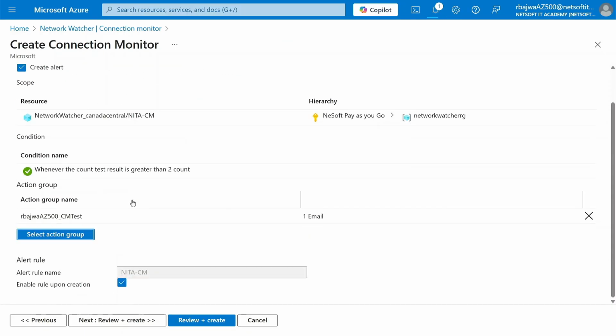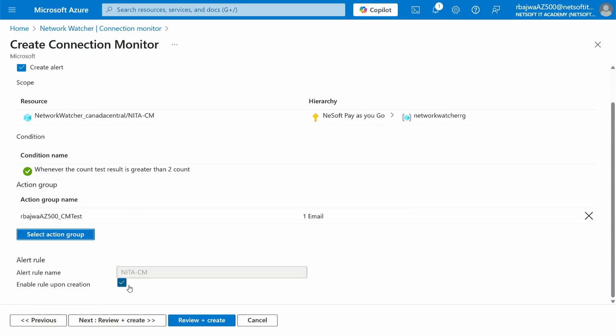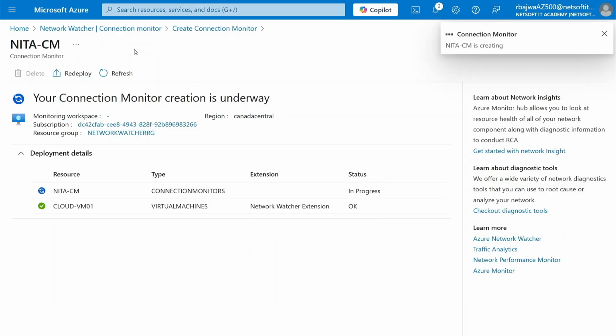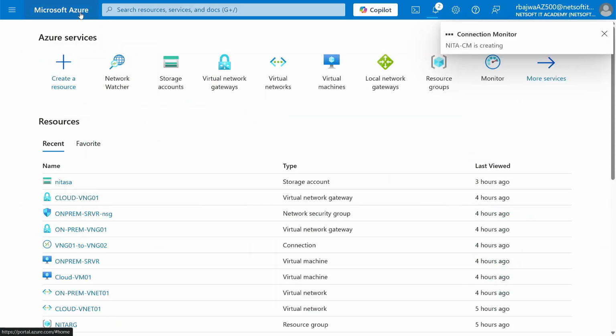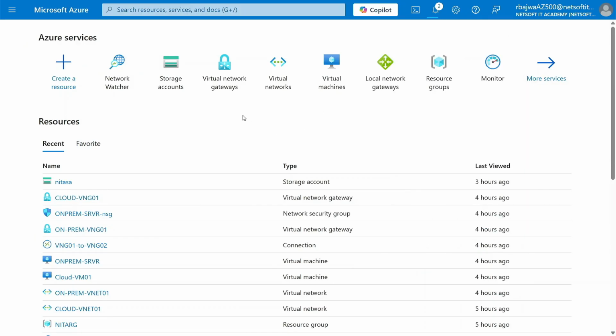And now we can just click on create alert. Alert rule is also enabled. And finally, you can just click on review and create. And then you just click on create. And that's it. A connection monitor will be created, which will continuously monitor your network performance, but between two machines. Remember, machine 1 and 2.